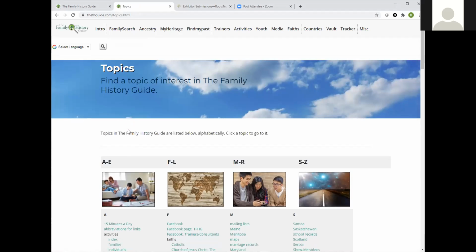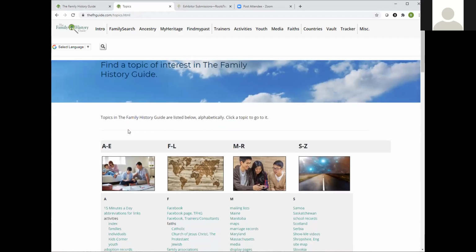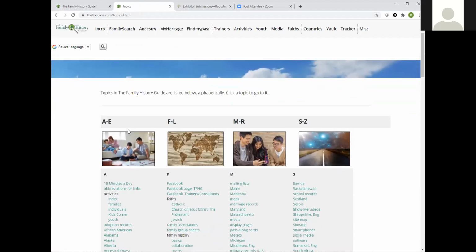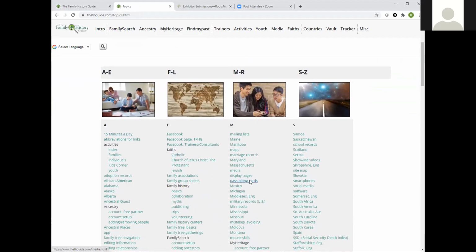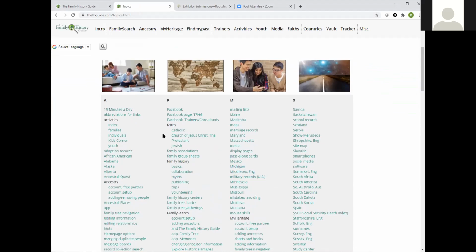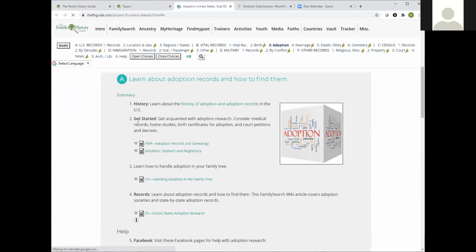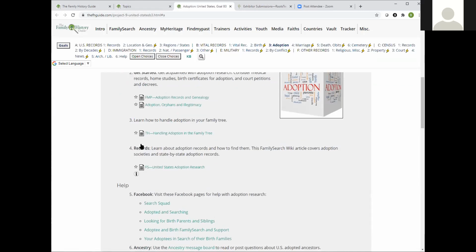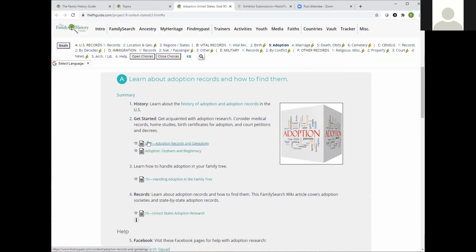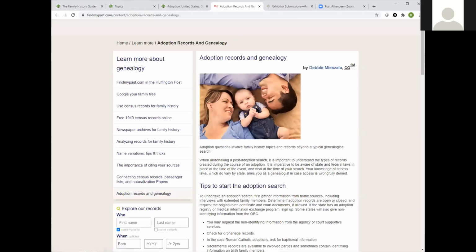The topics page is an alphabetized list of topics in the Family History Guide. So if you want to know, for example, where does it talk about adoption records in the Family History Guide, you could click that link and immediately you go to adoption records. And these little document icons here will take you to separate documents. For example, adoption records and genealogy and Find My Past, and here you go.